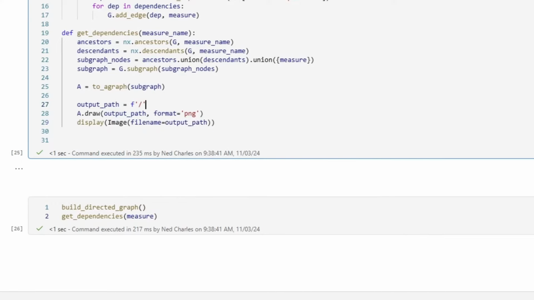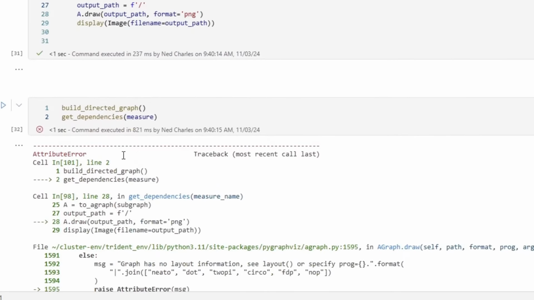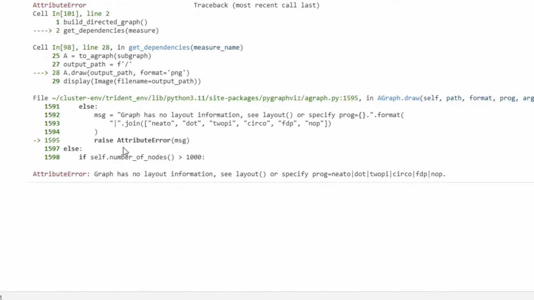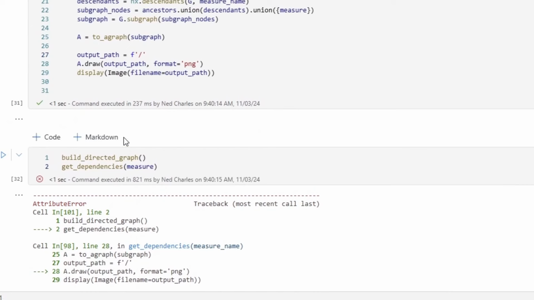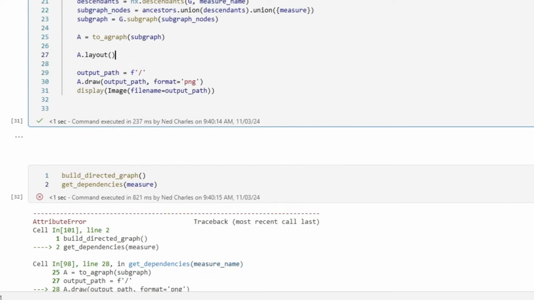Okay, so let's run this and let's just see what happens. And hopefully I don't have any errors here. But what we should see is our image of our measure name popping out. And we're getting an error. Let's just figure out why. Graph has no layout information. Okay, so that is because I forgot a line of code here. I need to actually define a layout. So I need to go a.layout right here, and I need to go prog equals dot. Okay, so there we go. So I just defined a layout, and let's just try this one more time.